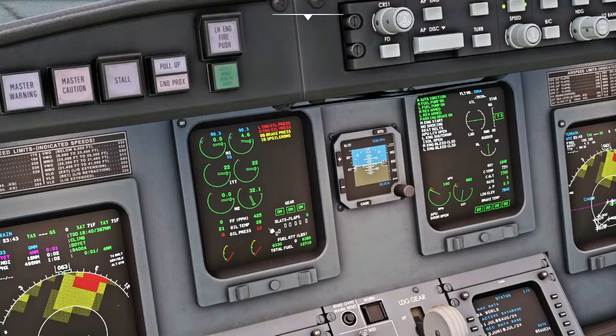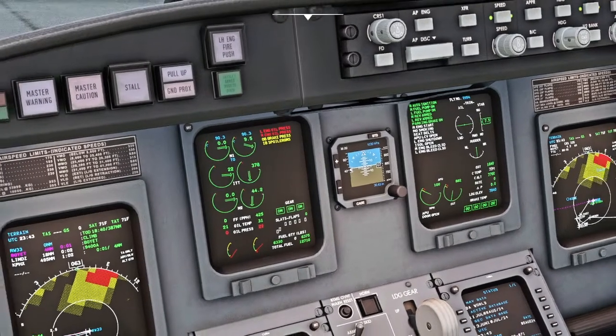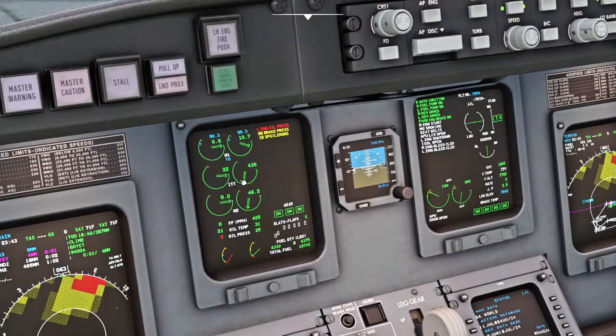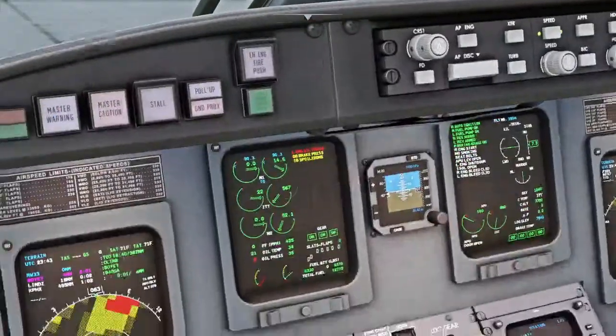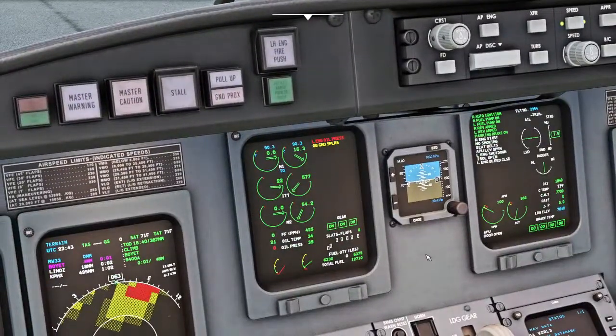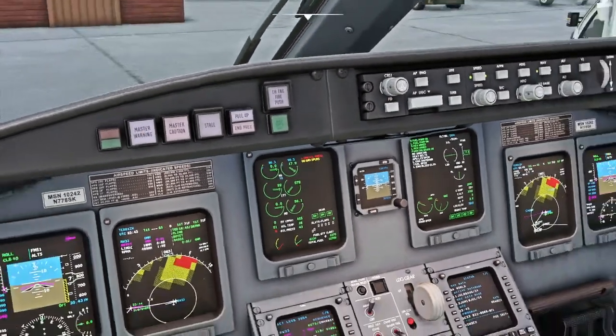30%. Verify oil pressure and the oil temperature is rising. We have N1 rising as well. ITT rise. 50%, the light should go off up top. Here comes the real rise. And 50%, the rudder light is off. Engine number 2 is started.